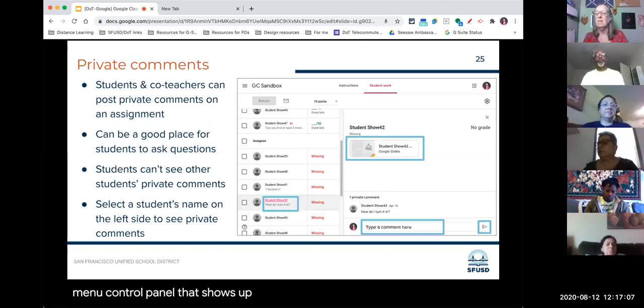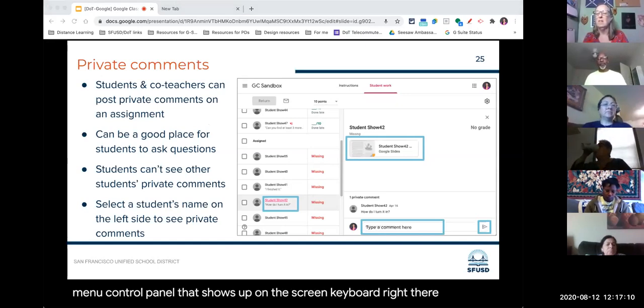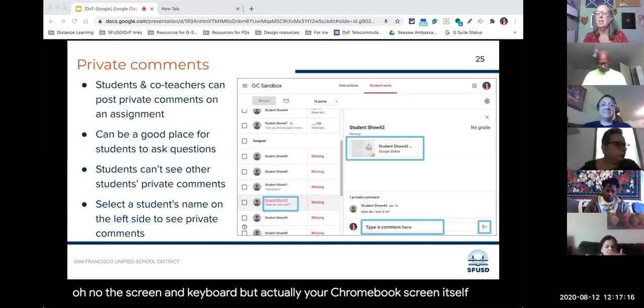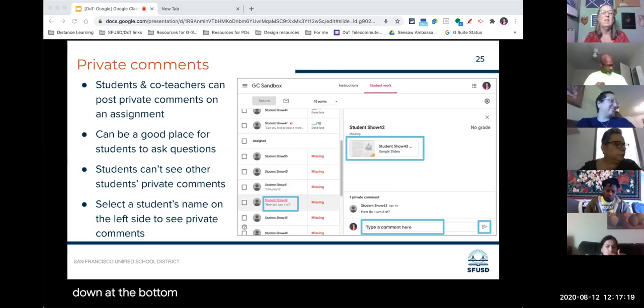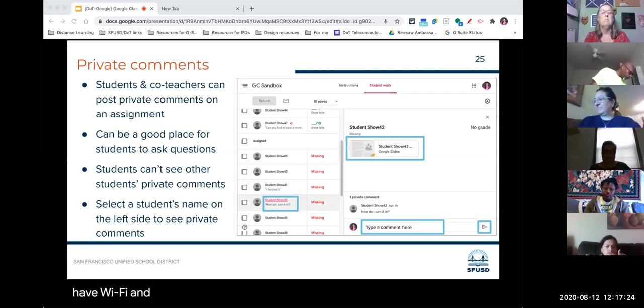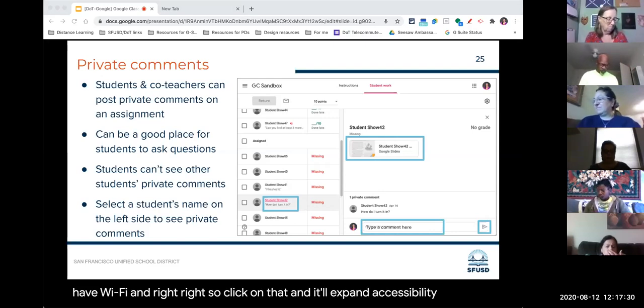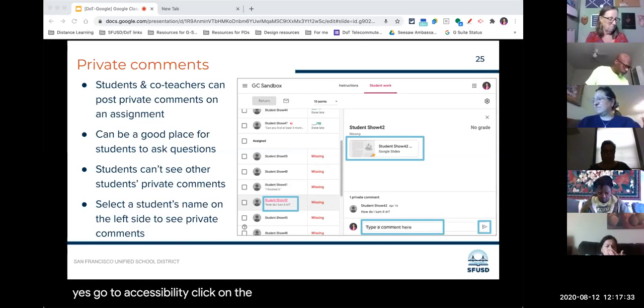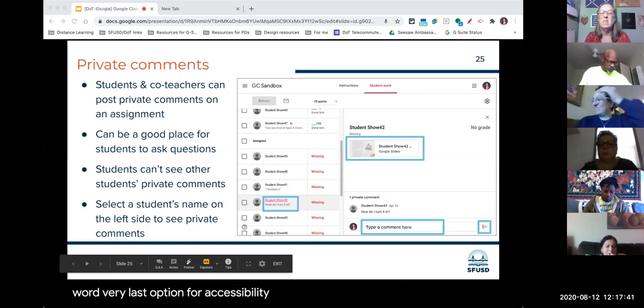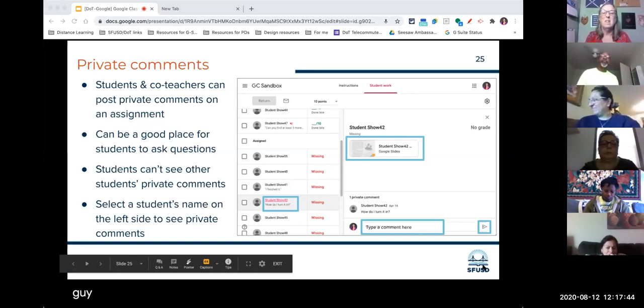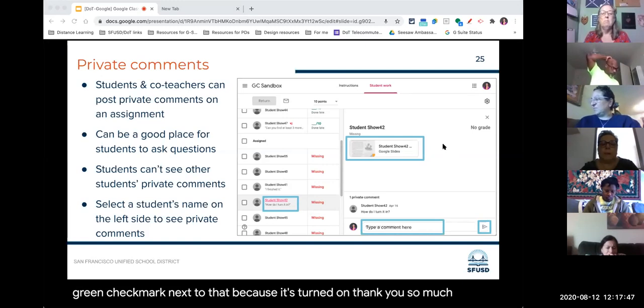Is there a setting on the on-screen keyboard? Not on the on-screen keyboard, but actually your Chromebook screen itself. Down at the bottom left, you have the time, and it tells you if you have Wi-Fi. Click on that and it'll expand. Then go to accessibility, and click on the little down arrow next to the word accessibility. I think the very last option for accessibility is on-screen keyboard. Yes, and there's probably a green check mark next to that because it's turned on. Thank you so much. Sure.